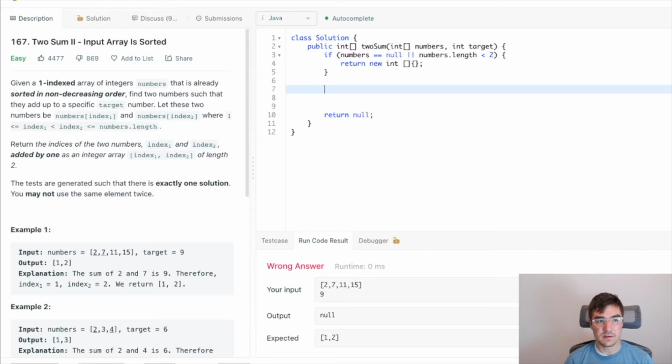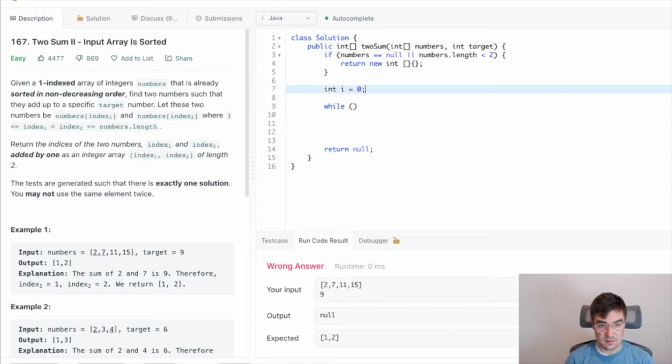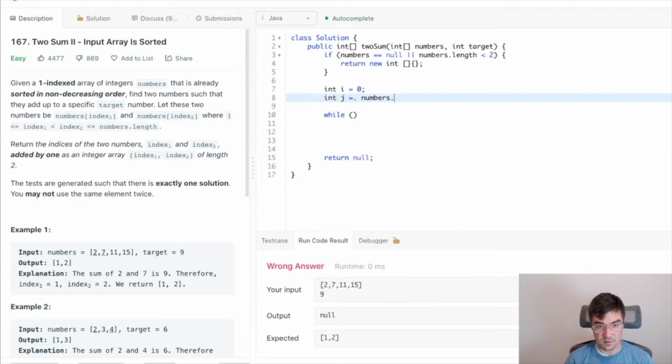So now we need to declare a loop. 0 is less than numbers length, i plus plus. Okay, here we are. So we're inside our loop here, and I don't know if we need a traditional loop. We might need a while loop actually, because the input array is already sorted, and we're just going to go far left and then far right. So actually, we're going to change this to a while loop. So basically, we need some variables here: int i = 0, int j equals numbers length minus 1.